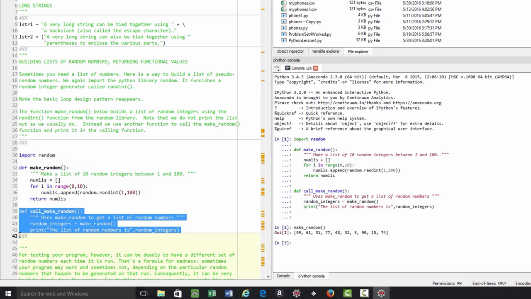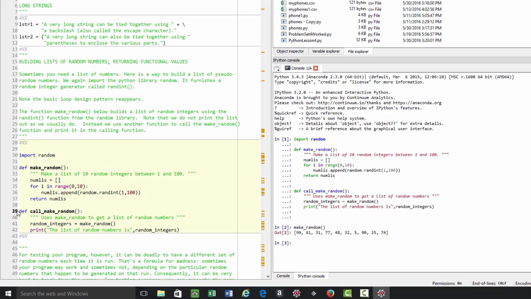Now, what I want to do is show how we make use of this. So we're going to have a function called call makeRandom. It'll call this function, this is the call right here. It will make the random number, which is returned and assigned to this variable. And then we're going to print that variable.